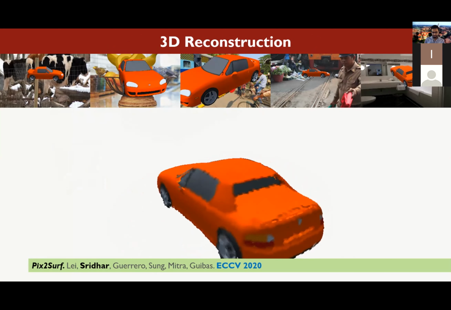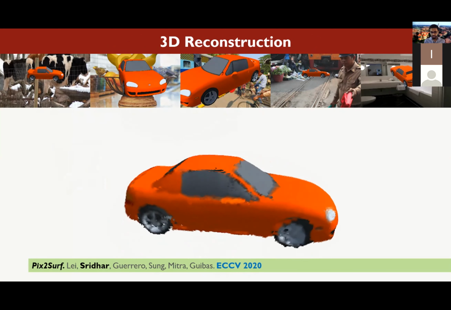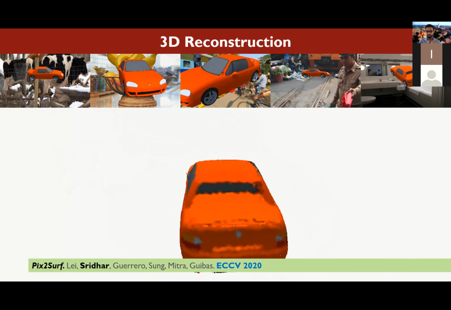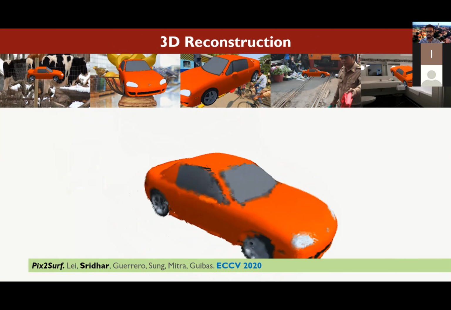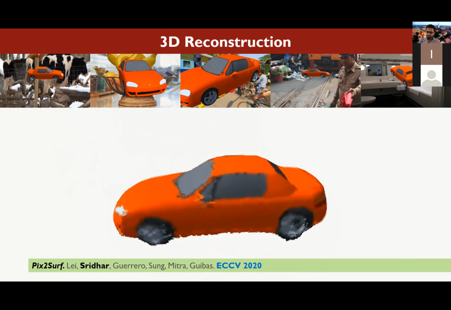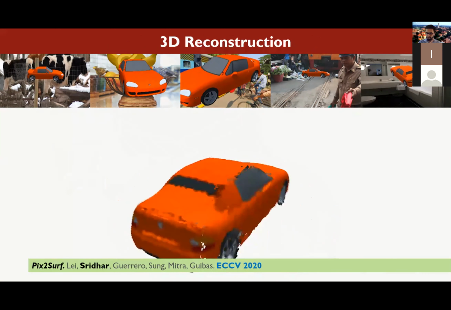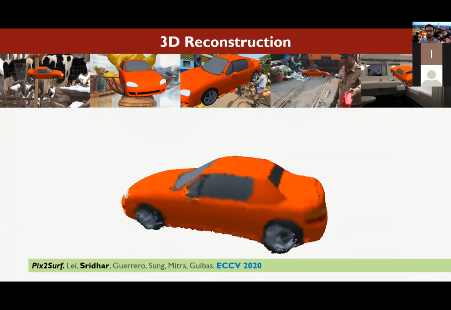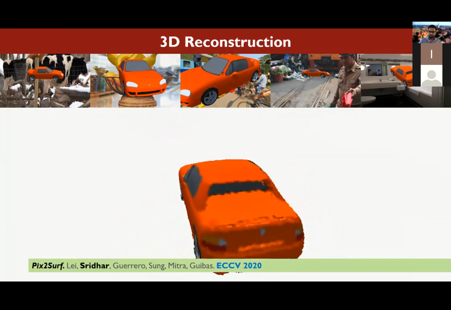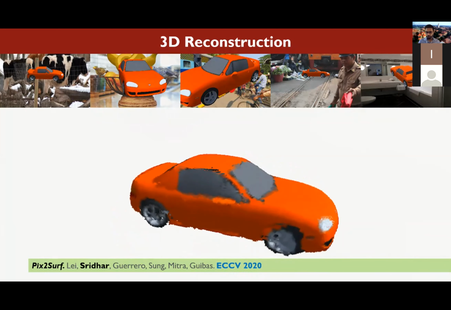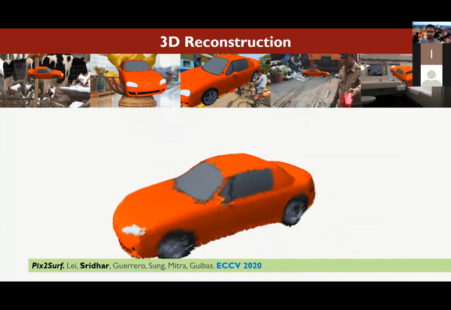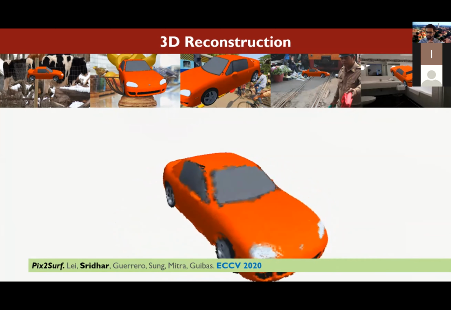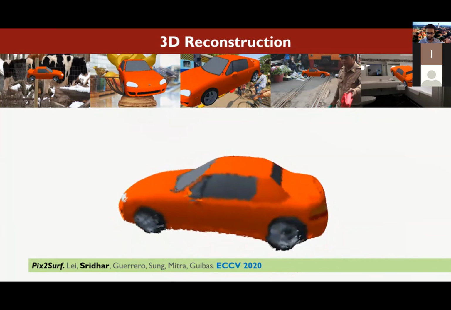So what you see here is a reconstruction of this car, which is completely unseen. The neural network has never seen this particular car before. All that it's given as input are the 5 images that you see on the top, the 5 different views of the car. So you click like 5 pictures of your favorite car, and what the network outputs is the 3D model that you see on the bottom. No camera calibration information is required. No extra information is required. That's the only thing that is required.